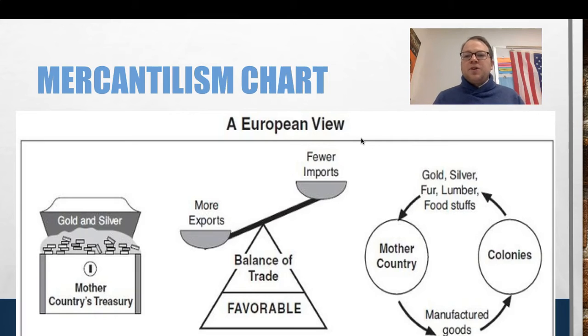So here's the view of everything you need to see from mercantilism. First, we've got what it actually is, right? The colonies are sending those raw materials, gold, silver, lumber, foodstuffs, those natural resources to the mother country. What's coming back to them? Manufactured goods. They're basically trading, right?